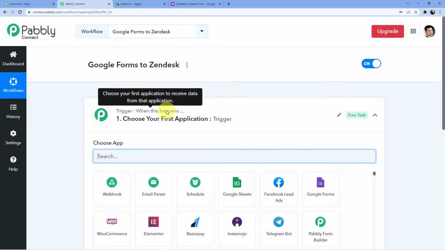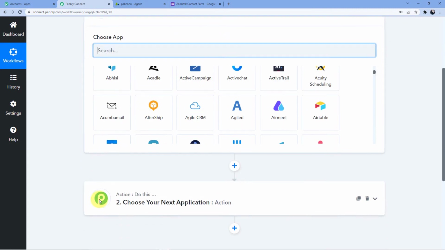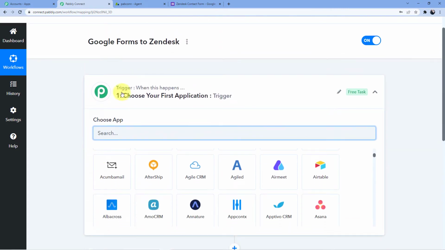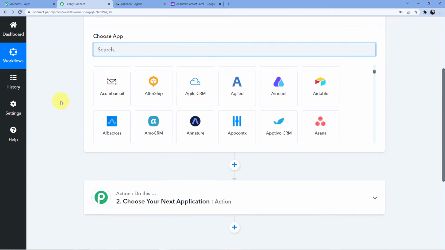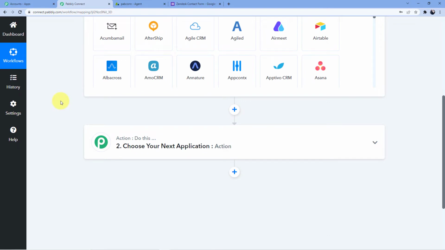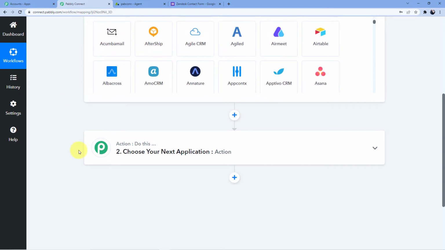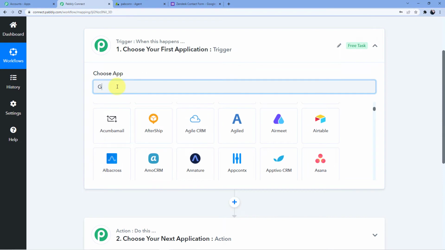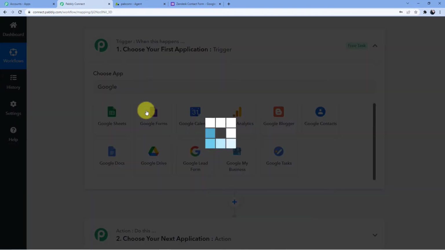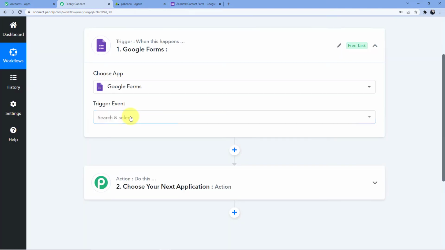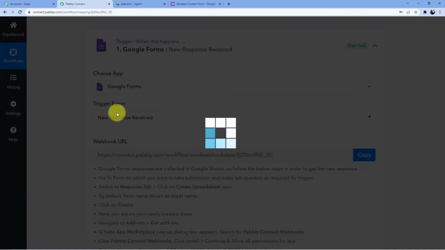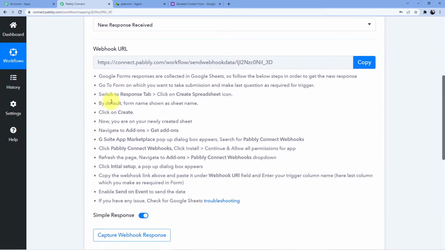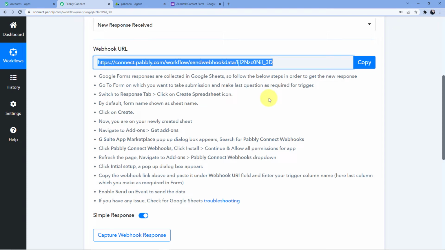And now here you can see we have two windows. First one is trigger, second one is action. The trigger window is where an event happens at the start of the process, and the action window is where an event happens at the end of the process, when the final event is happening. So in our trigger event, we are submitting a Google form. We will go for Google Forms here, and you can see we have a webhook URL. We are going to use this webhook URL to connect our Google Forms with our Pabbly Connect account.